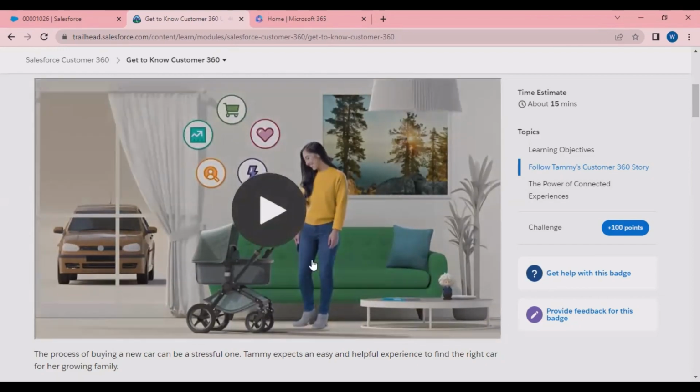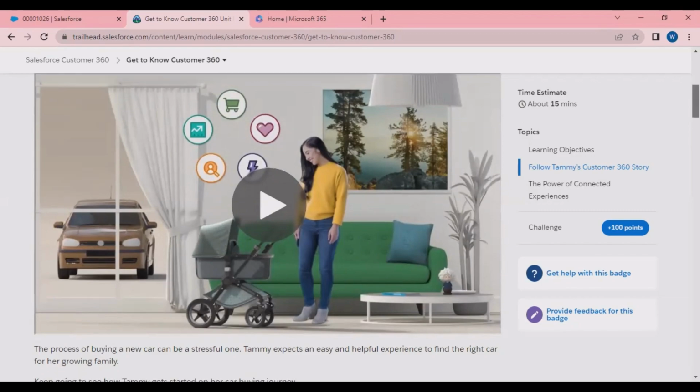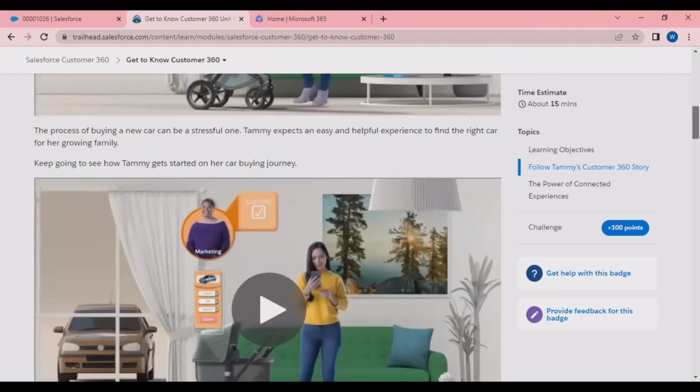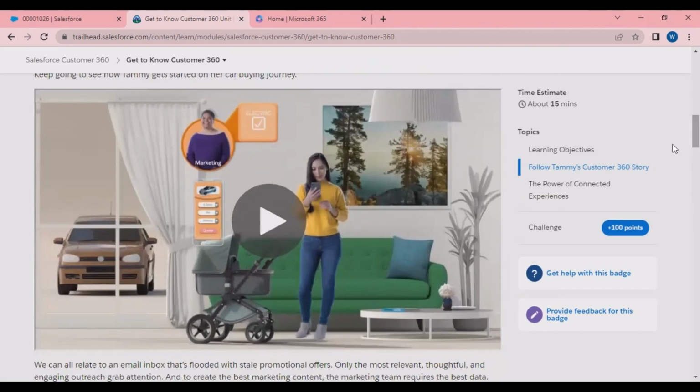So quickly, what they're telling is Tammy is trying to buy a car, and she also has a baby. So when she connects with a brand or a car company, she will also connect with all of its different teams or departments. They have marketing, sales, commerce, service, and IT. We are going to see how she's engaged with all five, and how they are using her same data and giving her a customized solution. That is what we are going to see in these videos.